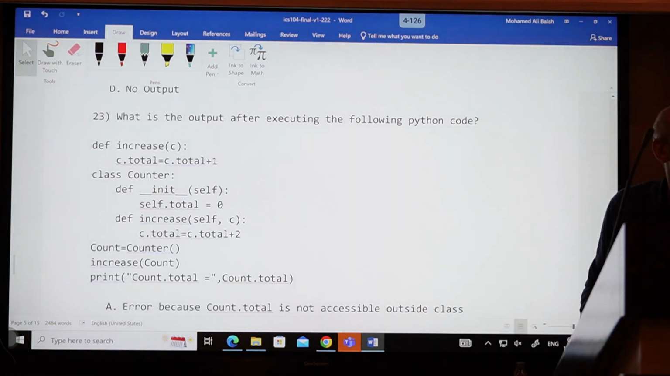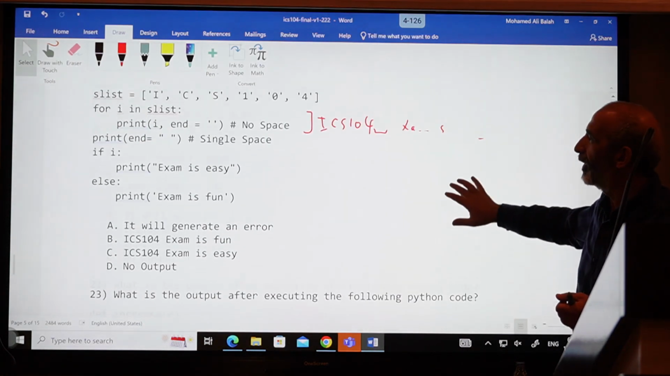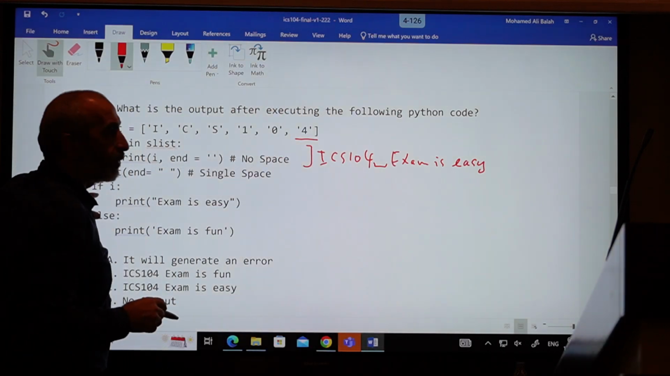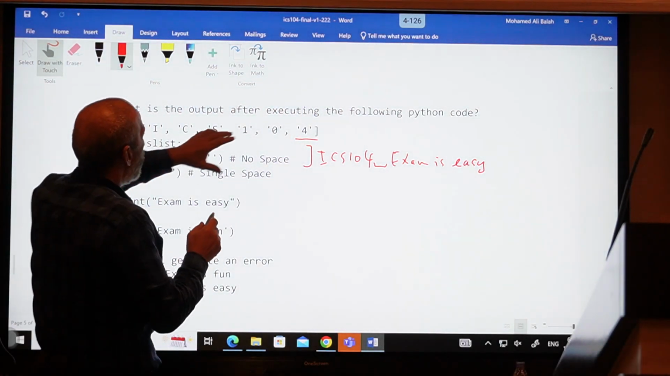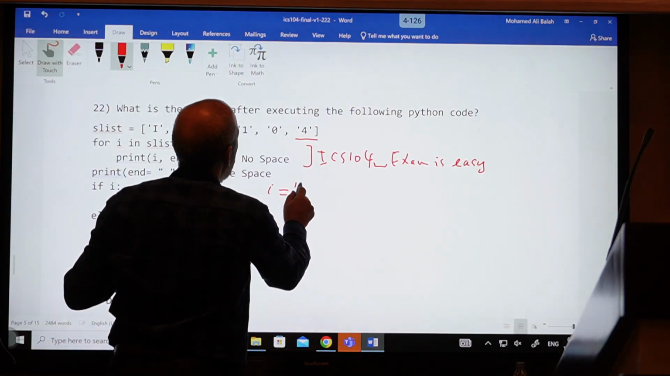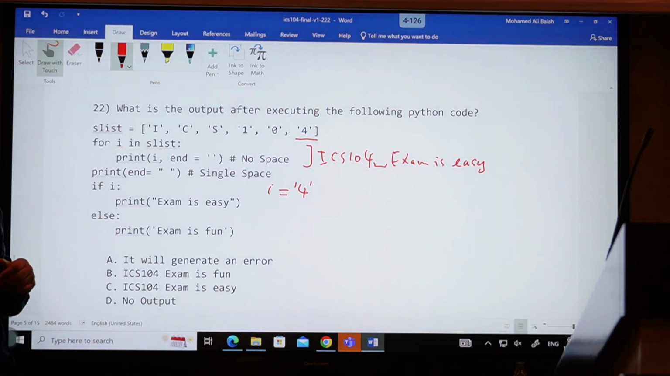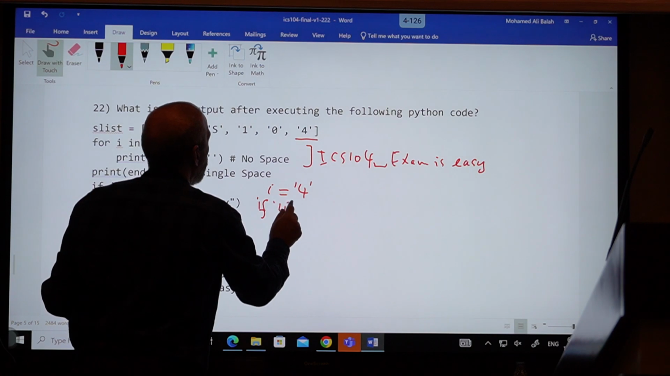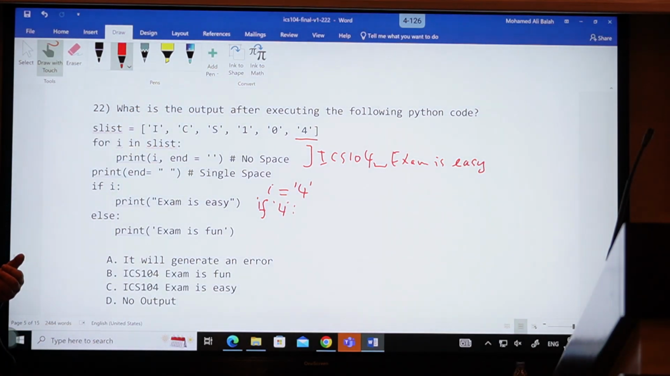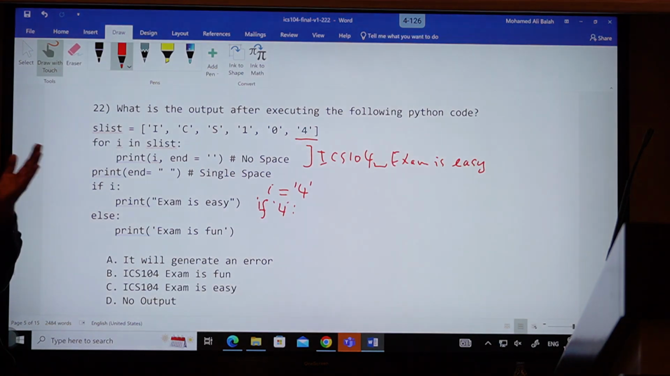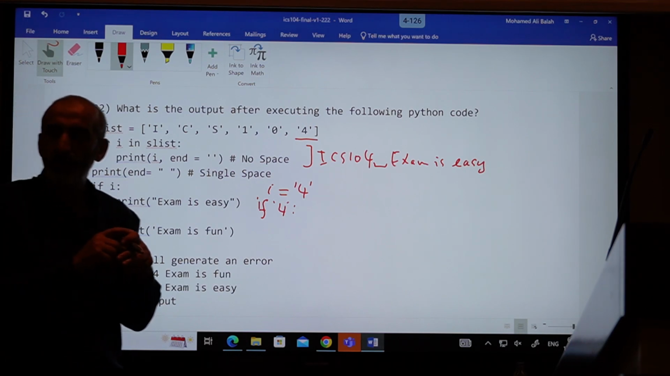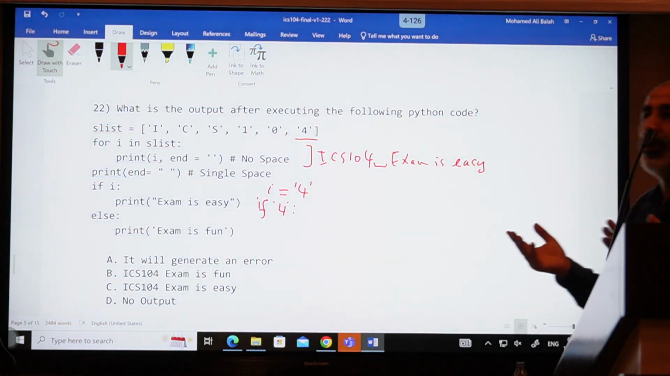Now, this one. So what is the last value of i here? We did not understand this one. What is the last value of i? 4. So we say if 4. What can we say about this one? True. For a string, when is it false? If it is empty. If it's not empty, it is true. String 0, false or true? True. Only the empty string is false. You look at the code.